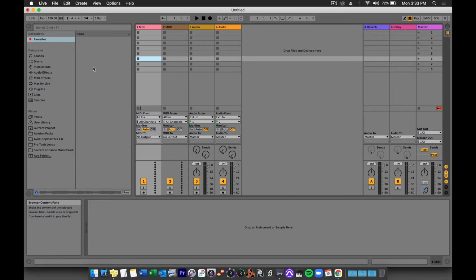I'm going to be showing you the basic layout and functionality of Ableton Live version 10. When you open up Ableton for the first time, you are confronted with this screen, which is the session view window and can look pretty intimidating for a beginner.